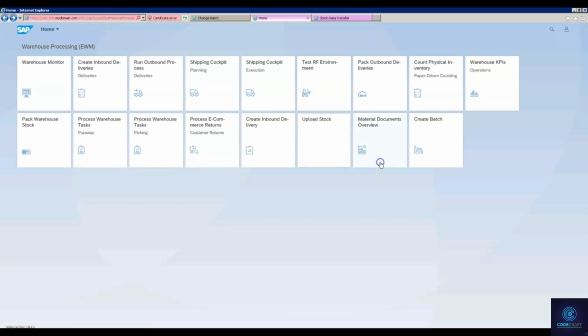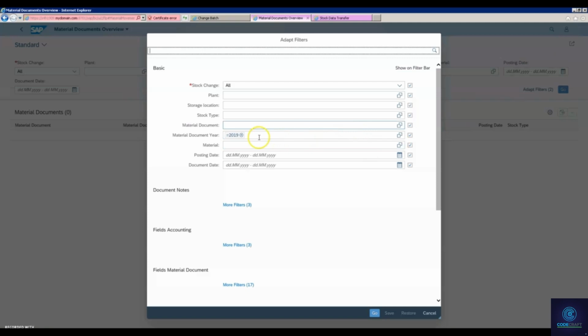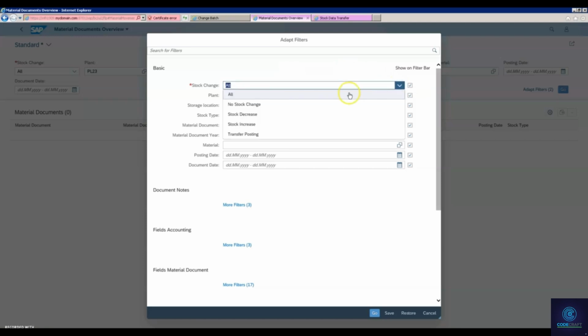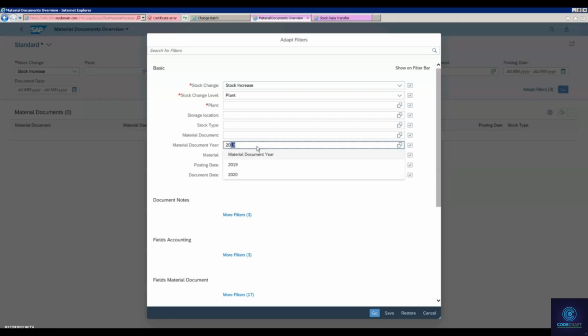Material document overview Fiori tile. Let us go and view the material document that got generated with this file upload. Select the document here. I'll enter my plant. In stock change, I'll select stock increase. I'll enter the year 2020 material document here.